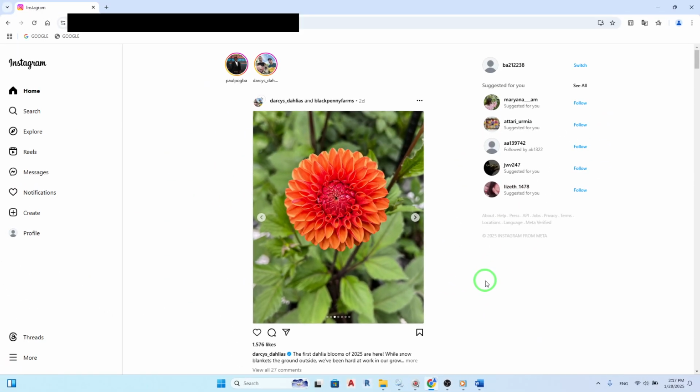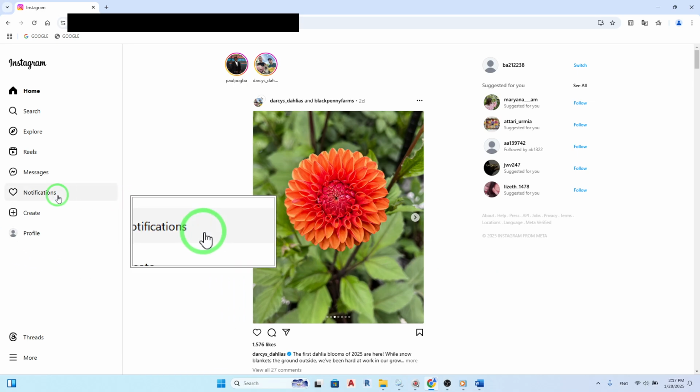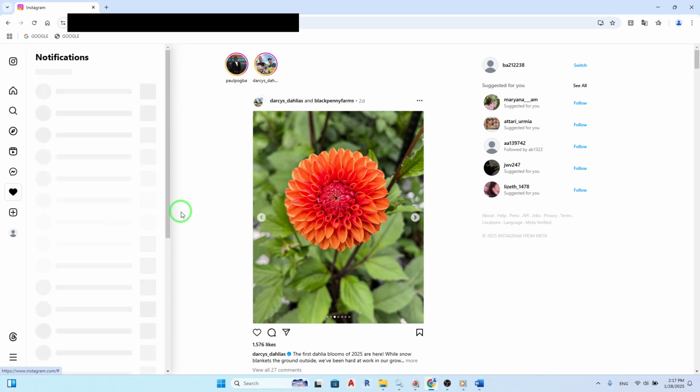Head over to Instagram.com and log into your account if you haven't already. Once you're logged in, you'll see the familiar Instagram interface, but we're going to focus on the left side menu. Click on the notifications icon, which looks like a heart. This will take you to your notifications page.